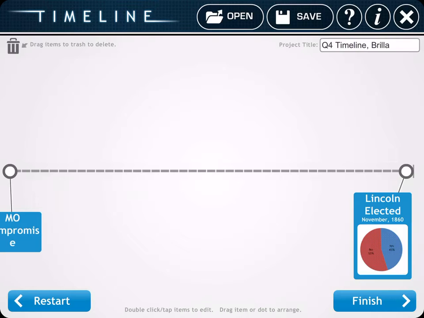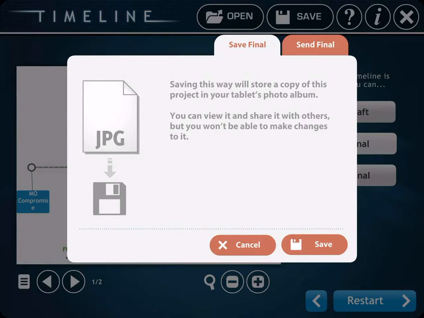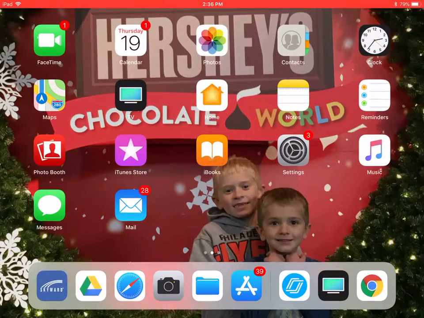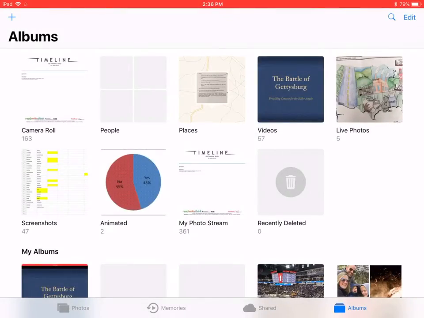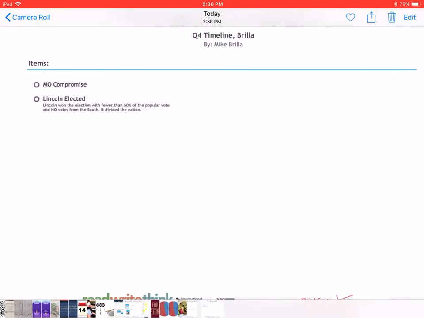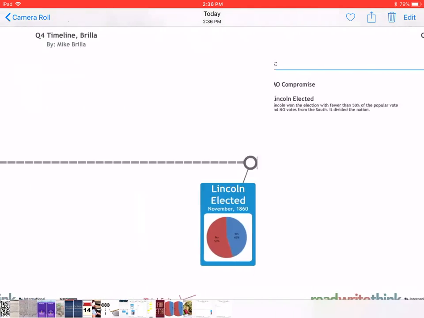All right. Once you're finished, to turn it in, you'll simply hit Finish. And you're going to Save Final. If you notice, it saves it to pictures in your camera roll. You'll hit OK. And then you can go to your camera roll, and you'll see the two pictures. So one is the timeline itself, and the one is the long descriptions. All right, both of these pictures will be submitted to D2.